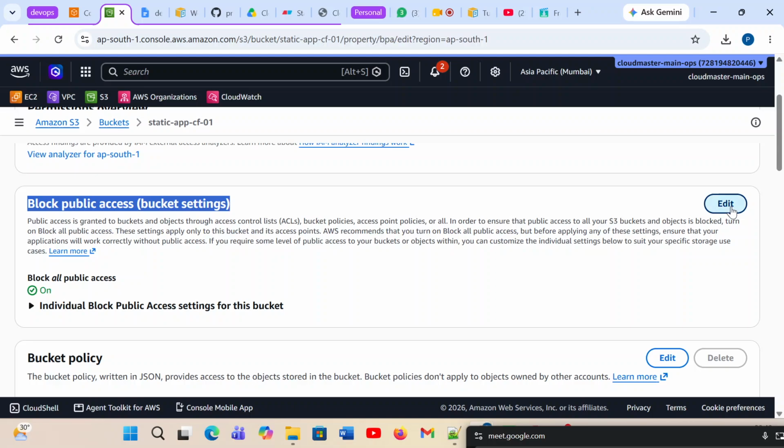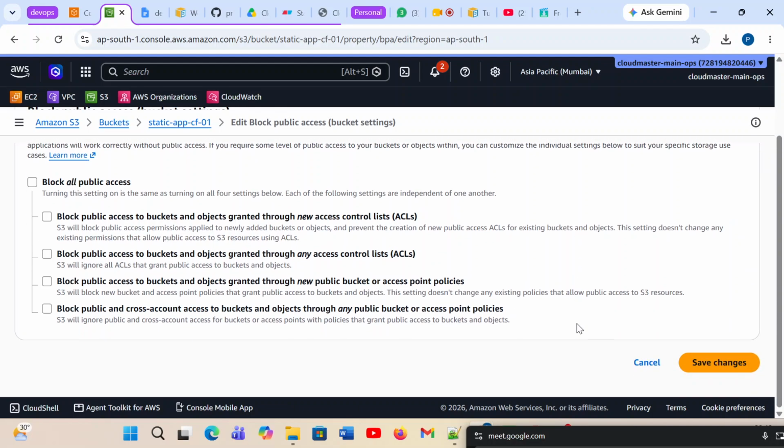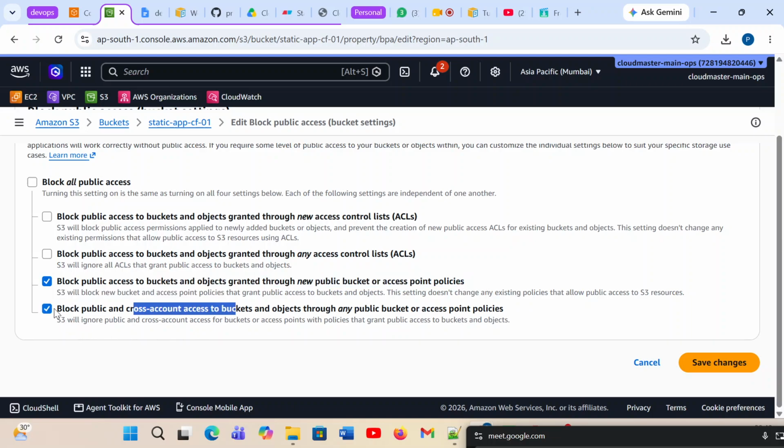So what I'll be doing is I'll go to edit and disable this one. Okay, there you can see four options. Two are for the ACL, the access control list. Those are the legacy type of permission grant method in AWS. AWS is not recommending to use them anymore. And these two are for our bucket policy. Okay, these two are specific to bucket policy.